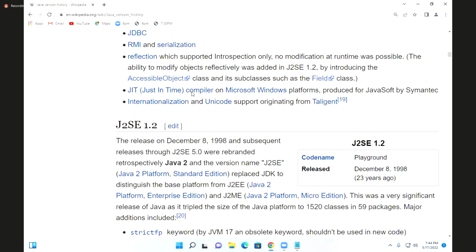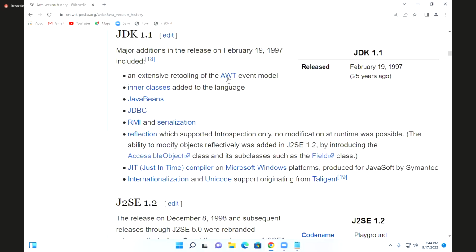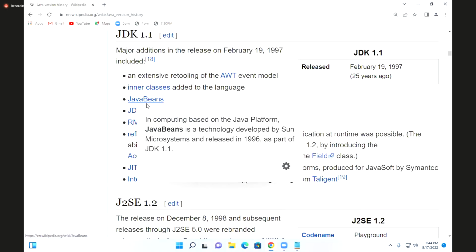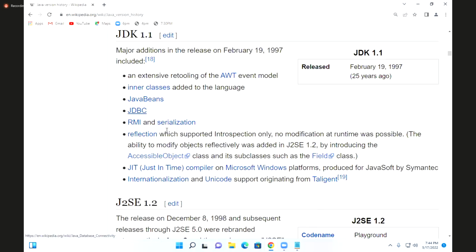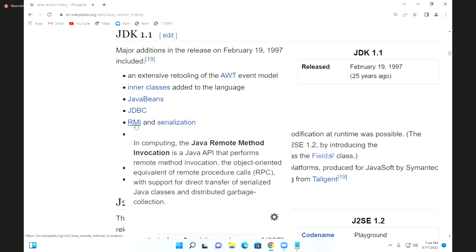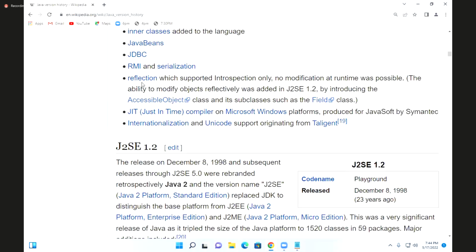See, this is AWT, outdated, no need to learn. Java Beans comes under advanced Java. JDBC comes under advanced Java. But according to Sun Microsystems, there is no core Java and no advanced Java; all of it is included here. RMI comes under Java EE. So like this it will be there.